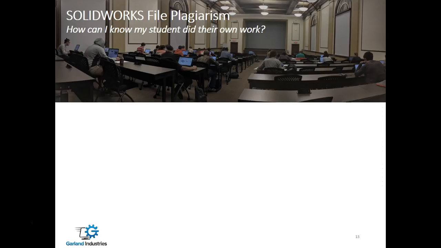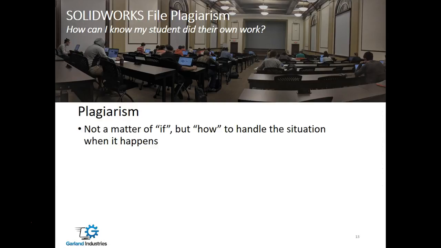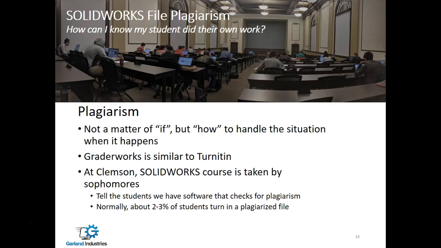So the first big objective is checking for plagiarism. How can I know that my students did their own work? And unfortunately, in an education setting, it's not a matter of if students are going to plagiarize. Students will try to plagiarize, and it's more of how we can handle the situation when it happens. In this sense, Graderworks is similar to Turnitin. It's just a simple plagiarism checker.